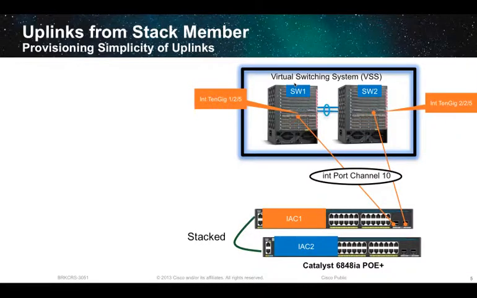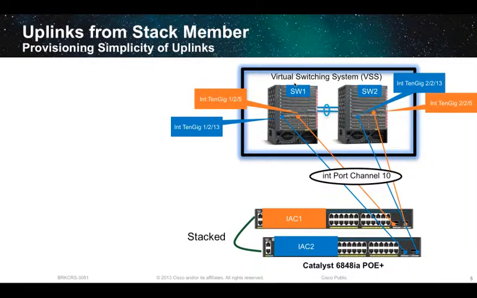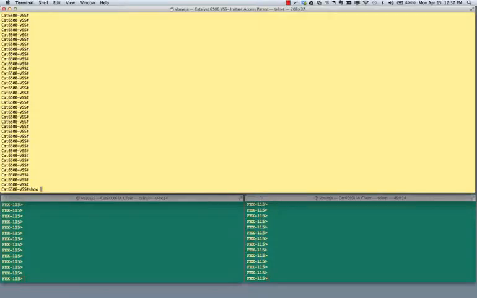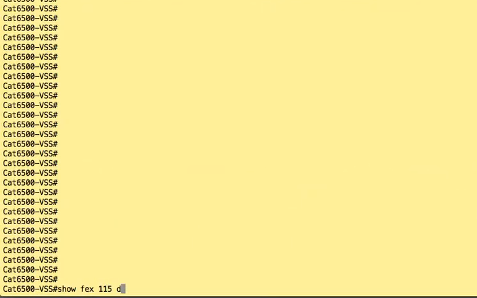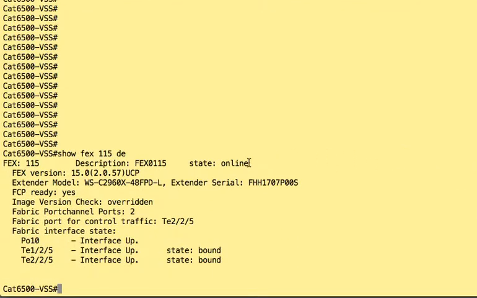Now let's see how simple it is to provision additional uplinks from the client to the parent. I have two physical links connected from the access client 2 to the parent, and I will bring them up with a single line configuration at the parent, with no configuration at the access client. Let's see the FEX detail. So the FEX is up with two uplinks connected from the client.